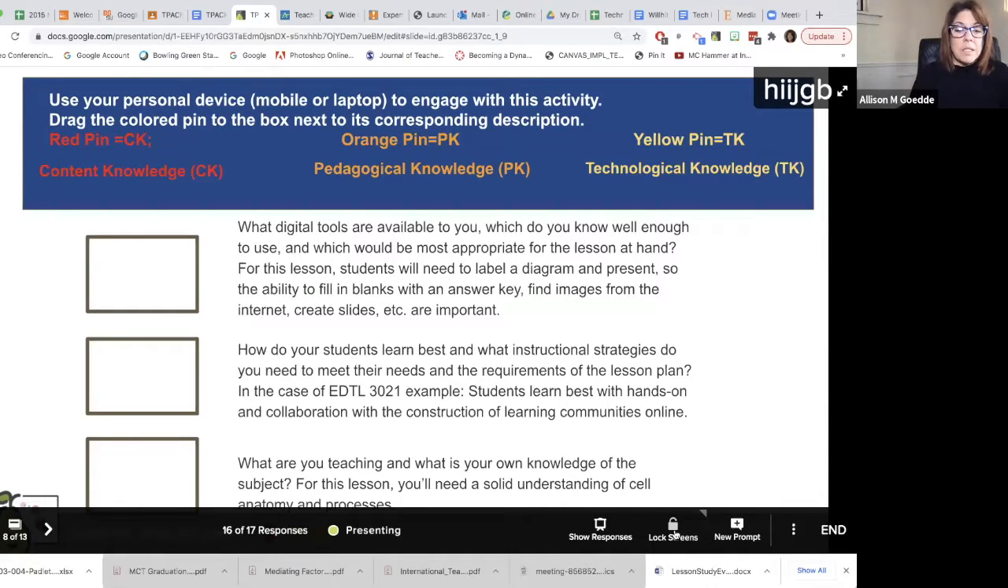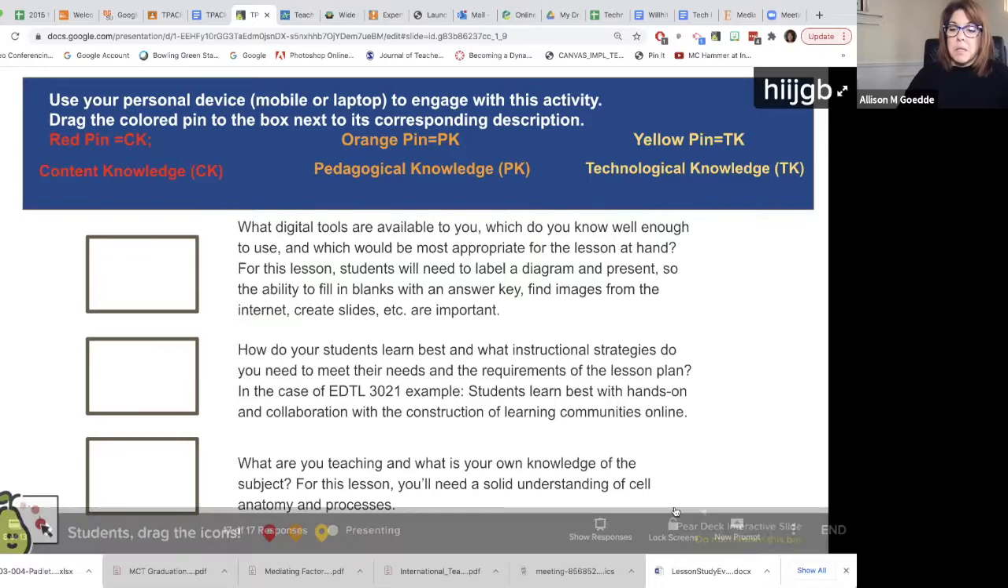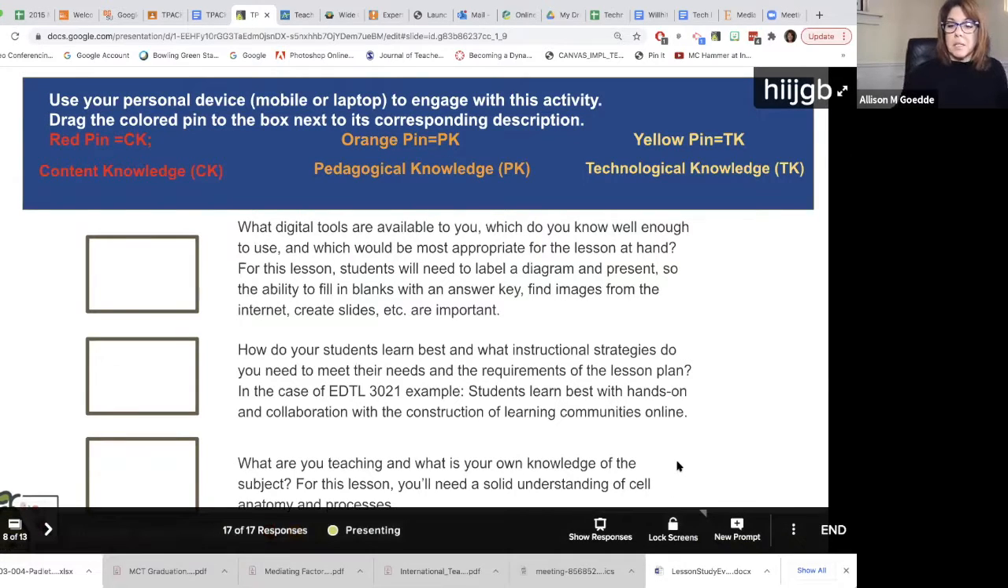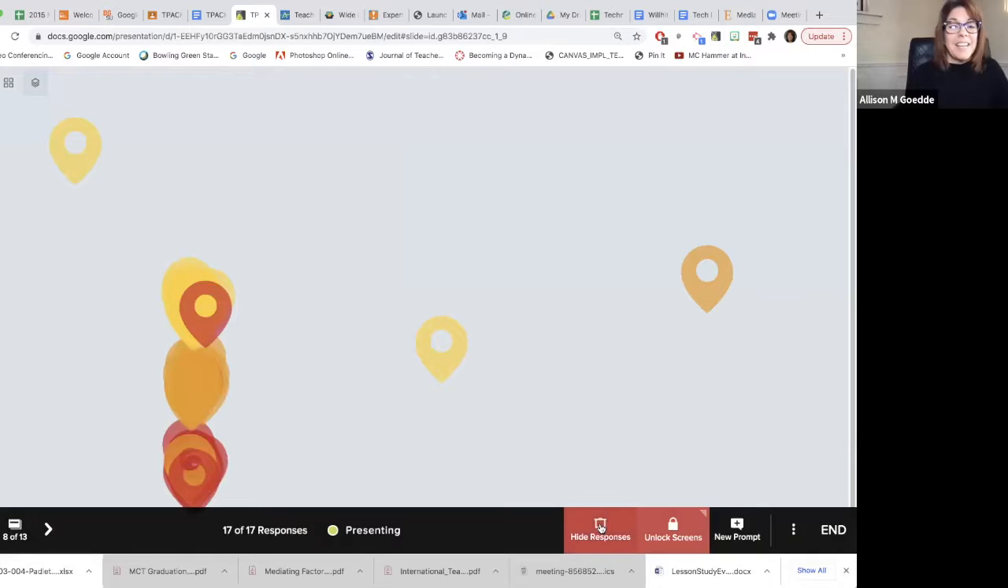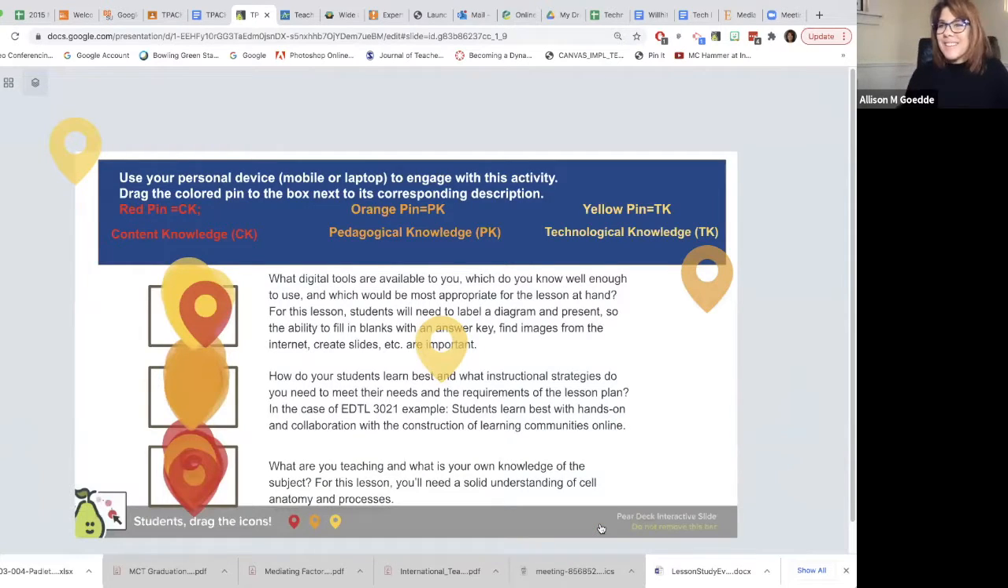Okay, and I've got 16 out of 17. It may be that somebody dropped. There we are, 17 out of 17. So I'm going to lock my screen, and I'm instantly going to show the responses and see where the blobs landed. Some didn't make it into the box. You can actually see that students kind of strayed off with their responses.